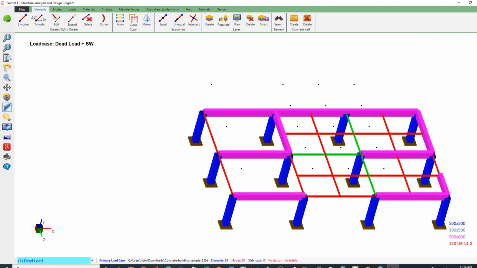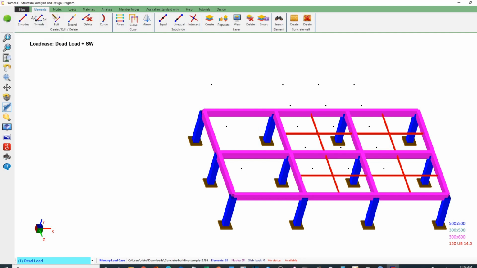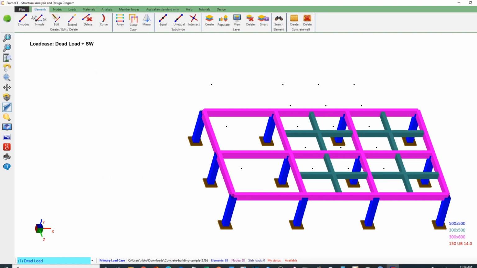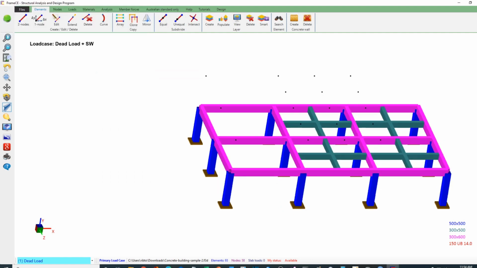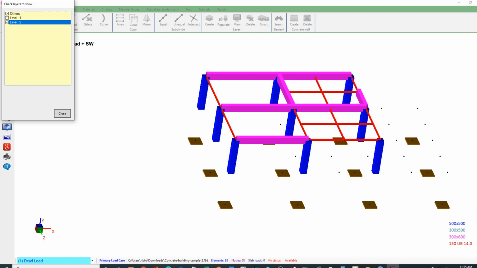So I can now easily view members in level 1. And then right mouse click, apply. Then I want these intermediate beams to be 300 by 500. Apply. And then I can go to view layer and then this time hide level 1 and show level 2.